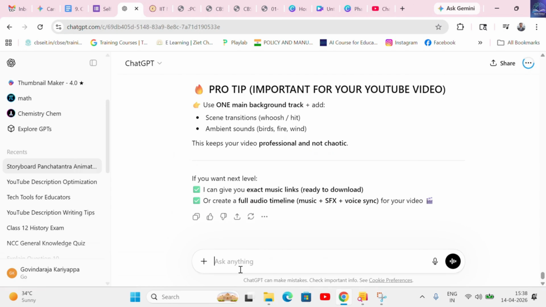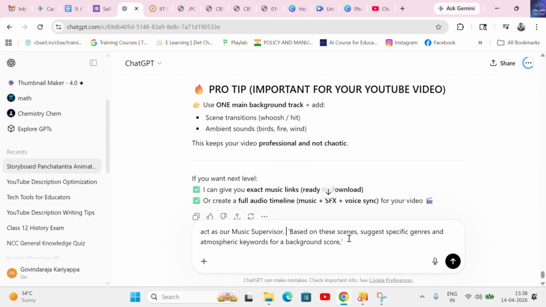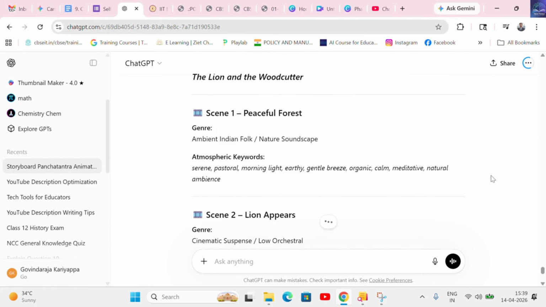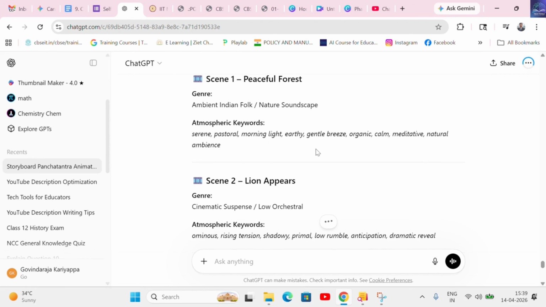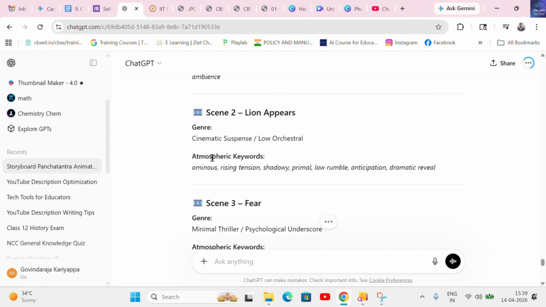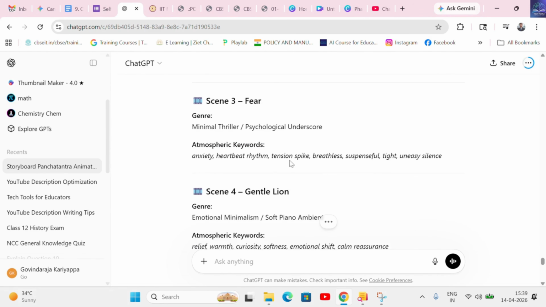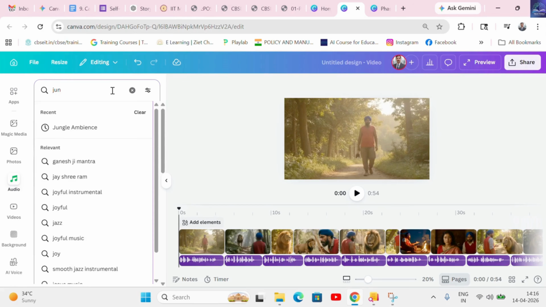To ensure our soundscape is as intentional as our visuals, we'll return to ChatGPT to act as our music supervisor. By entering a prompt like, "Based on these scenes, suggest specific genres and atmospheric keywords for a background score," you'll receive a curated list of audio themes. Take these suggestions back to Canva's extensive audio library to begin the layering process.